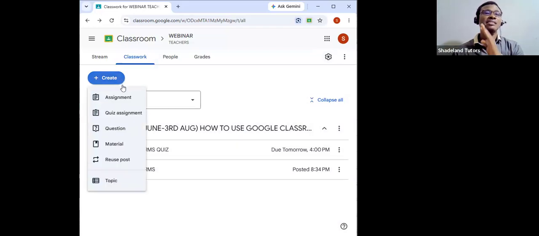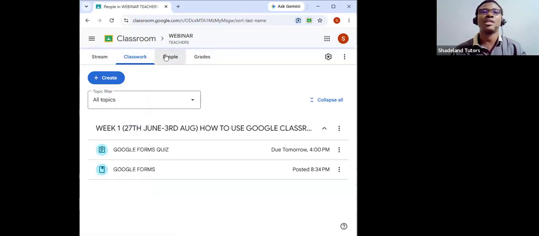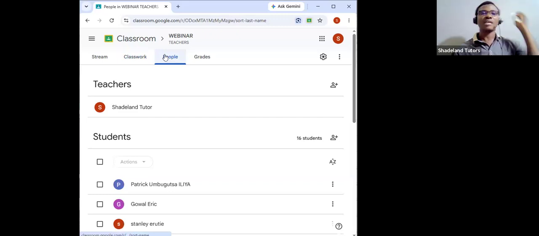So with this, everybody has learned, I believe, how to create assignments. For tomorrow, we are going to do the quiz using Google Forms, questions, post materials, and reuse earlier posted materials, then how to create topics. Then I want to quickly move to the next part of this four. Like I said, we are going to do these three today. So let's look at people.